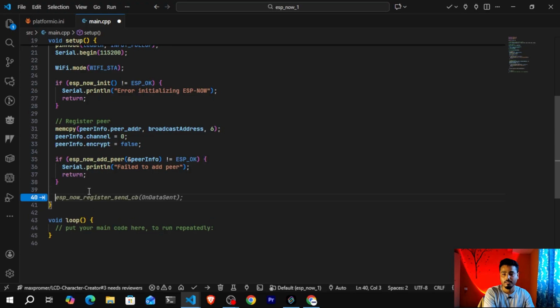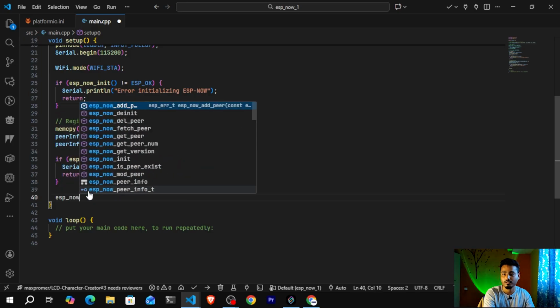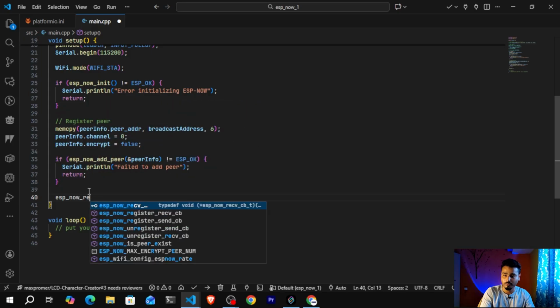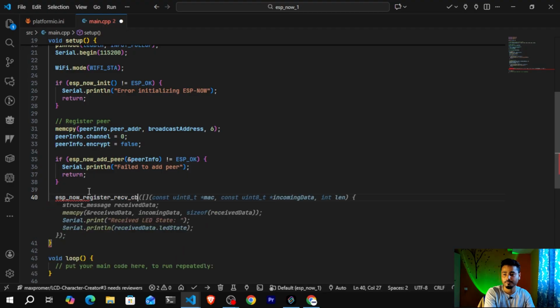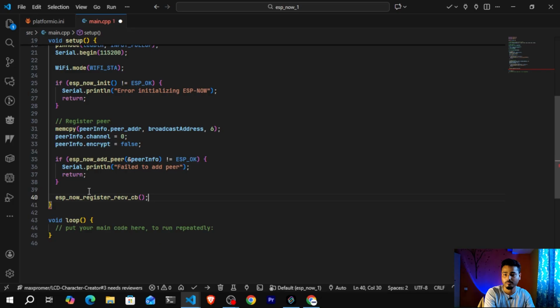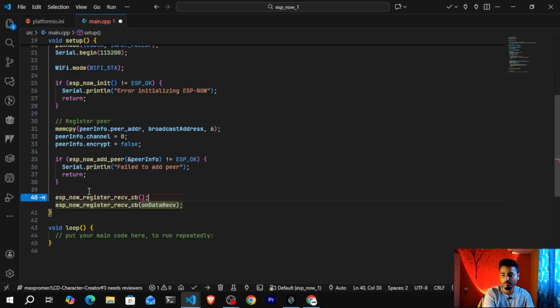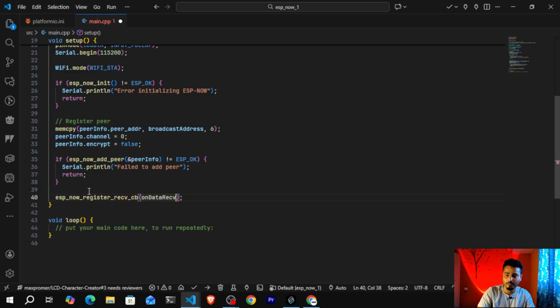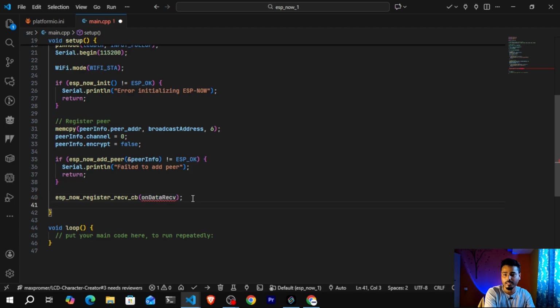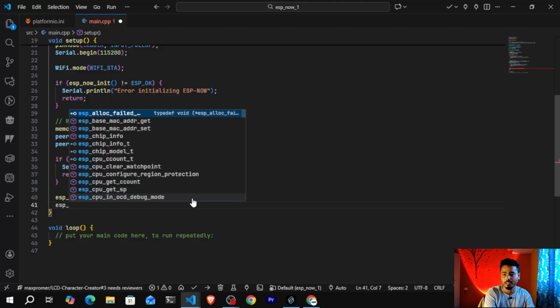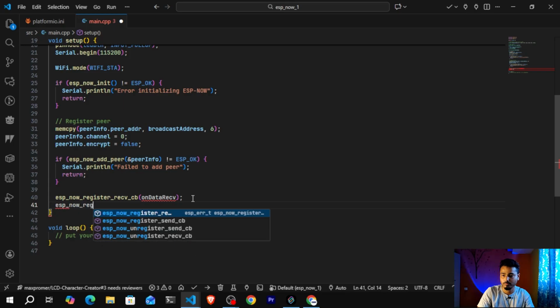One is ESP_NOW_register_recv_cb, the receive callback. Okay, and then we have another. So I have to pass this method. So I'll create this method, and then another we have is on send, ESP-NOW register send callback.